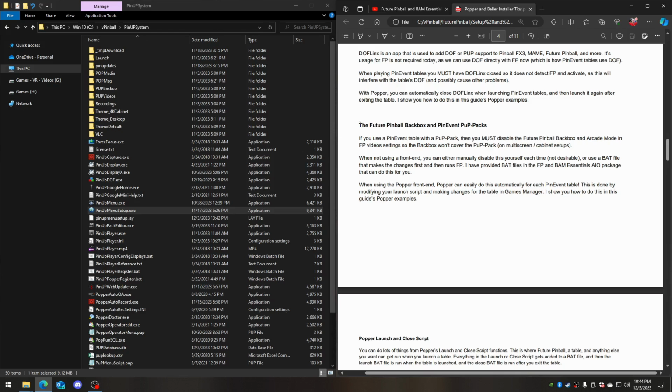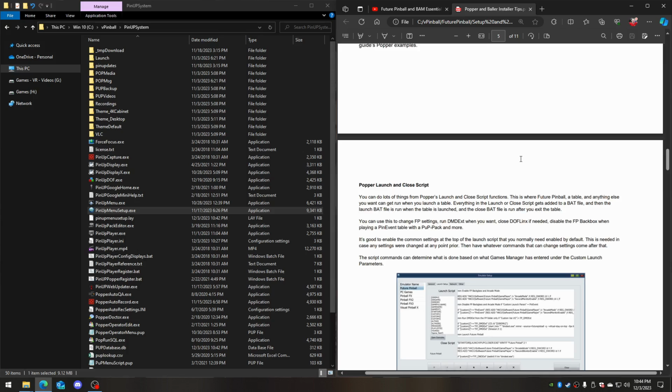So Pinup Popper, on a per table basis, because you don't want to have to manually do that all the time, right? So you can have Pinup Popper automatically manage all that for you, so that whenever you launch a PinEvent table with a PuP-Pack, it disables the backbox for you. When you launch a regular Future Pinball table, it enables the backbox for you, and that's part of that launch script we changed earlier, right? So we're gonna address that as well.